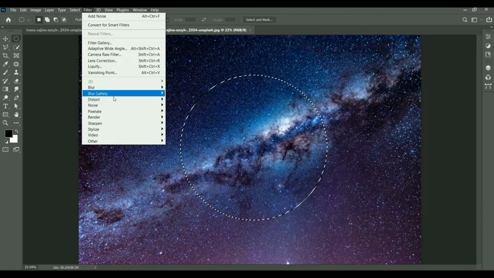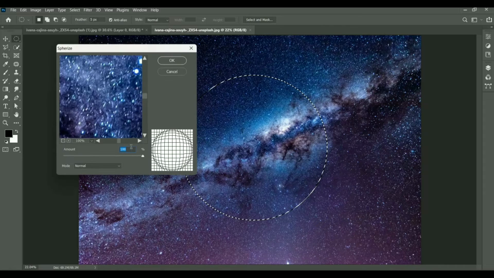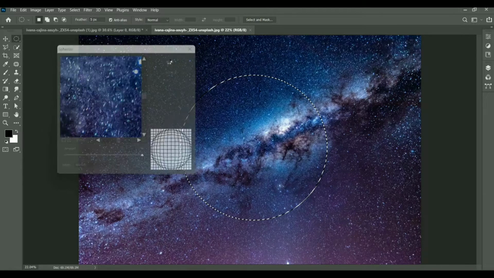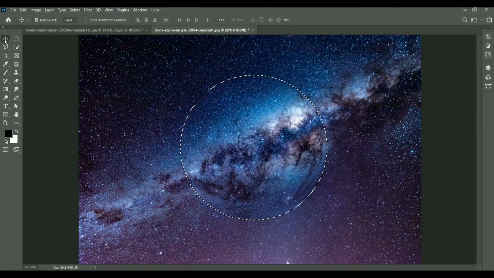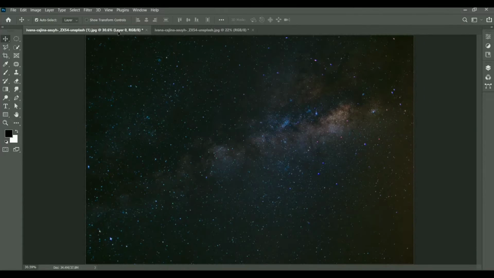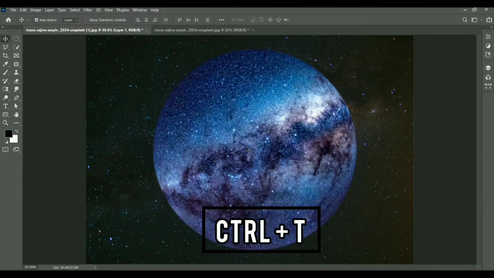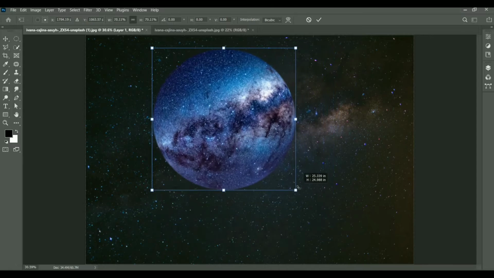Go to Filter, Distort, and choose Spherize. Set the amount to 100 and hit OK. Select the Move tool and drag it to the background image. Press the Ctrl key, press Shift, and adjust it.